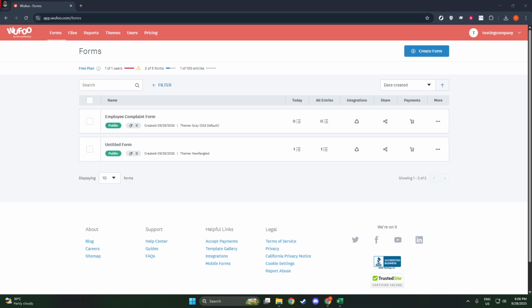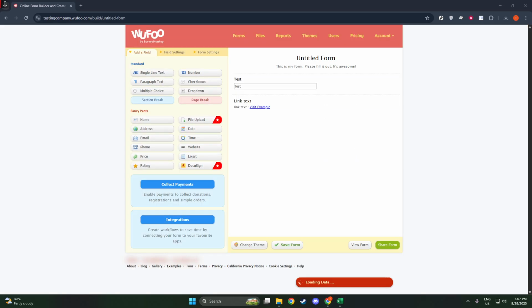Once you're in the form builder, your next decision is whether you need to add a new field or modify an existing one. If you're starting from scratch with a new field, pick the field type you need from the selection available, like a single-line text or a drop-down, and drag it into your form layout. If you are making changes to an existing field, simply click on the field in the form builder to select it.